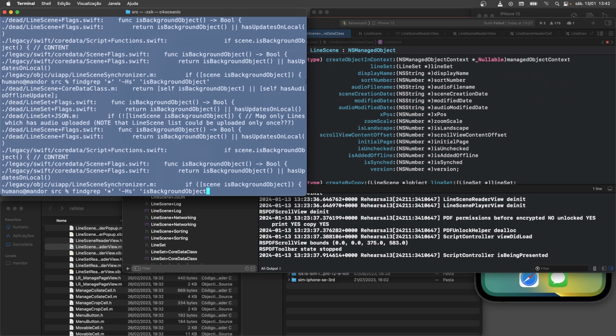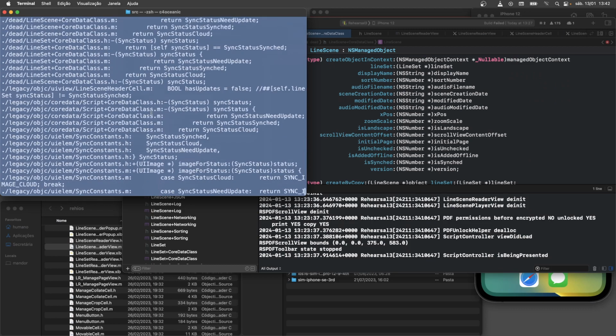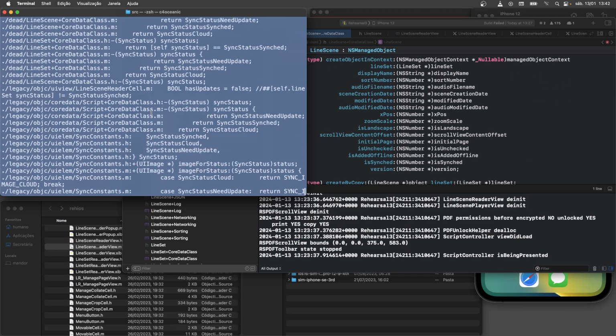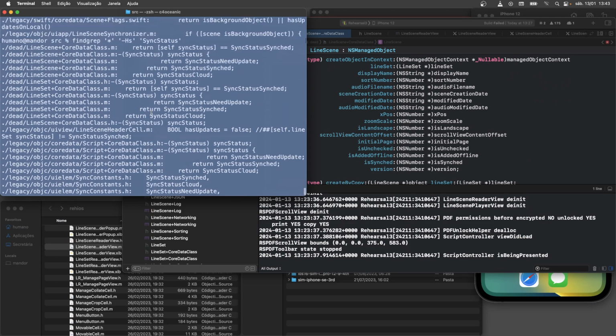We'll just find it the hard way. Sync status. Notice how the sync status only seems to be on a few things here: line sets and line scenes, exactly the thing. It's not on scripts, it's not on scenes. So this was definitely newer synchronization logic added down the road. It's one of the more recent changes. And it's kind of good that we're going to be rewriting it just for these classes, because we're replacing these classes anyway. So that makes a lot of sense.